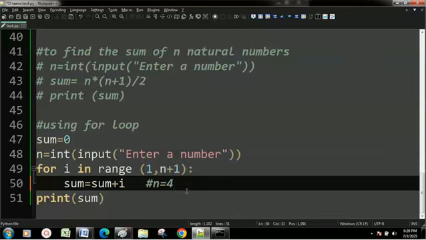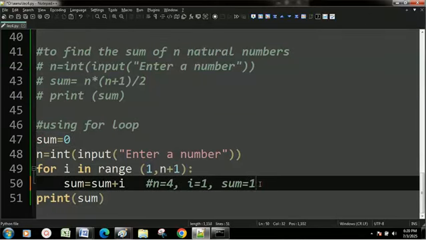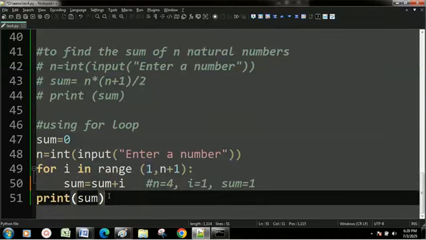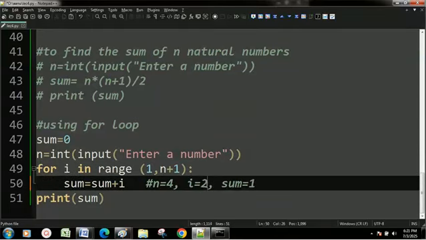So when i is 1, then sum will be sum plus i. The initial value of sum we have already given here, which is 0. So 0 plus 1, which is 1. Then we don't want 1 to be printed here. Instead we want i to go to the for loop again. So we haven't given any space before print, and we go again to the for loop. Then i is 2 here, and sum will be 1 plus 2, which is 3.